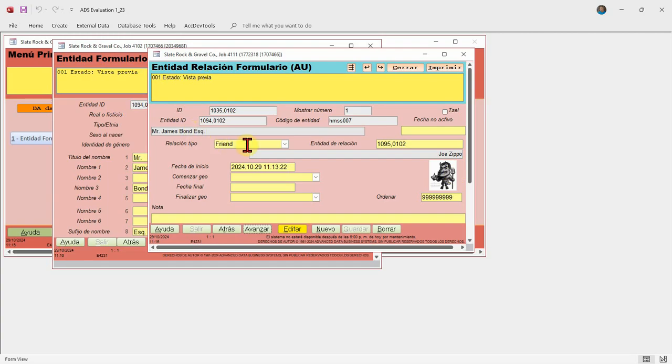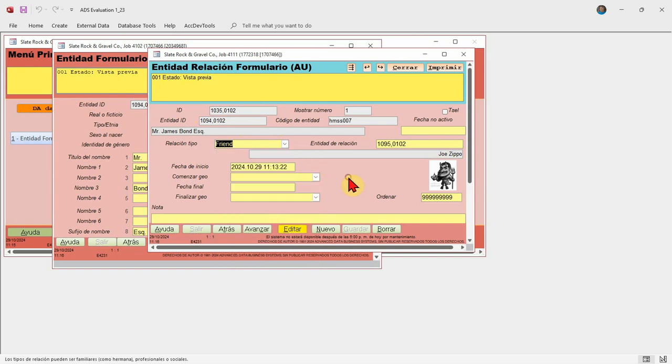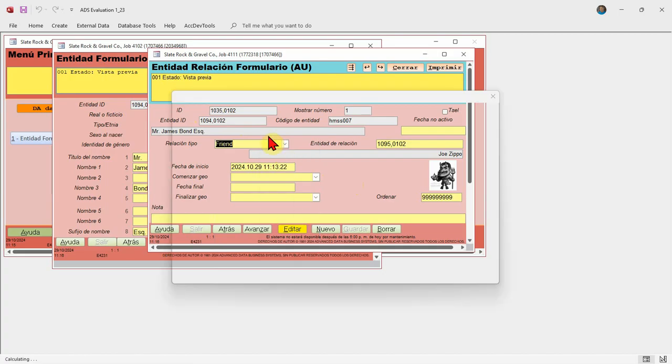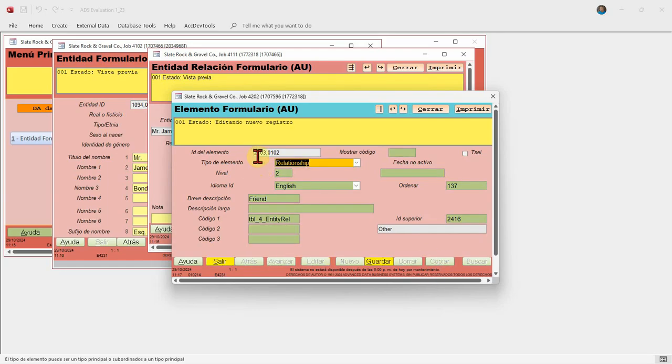So she goes into here and clicks on the down arrow and looks up and down. Yeah, she didn't think she'd find Nemesis. Yeah, it should be right here after friend. So she right-clicks and says view. And she's going to copy the friend record to a new one. Notice it has 2468, so she does a copy. It has a new different number.